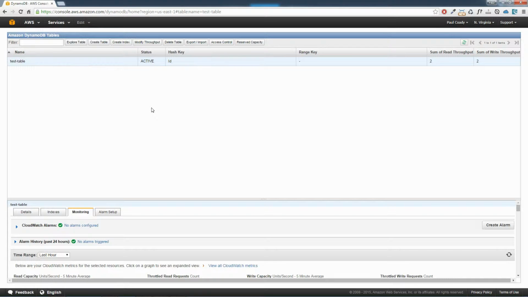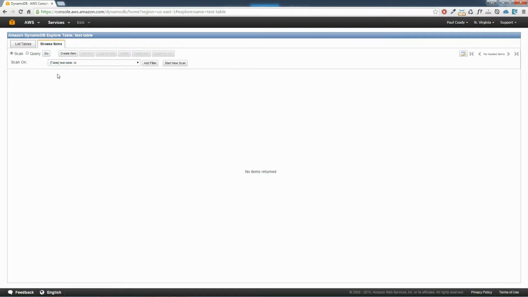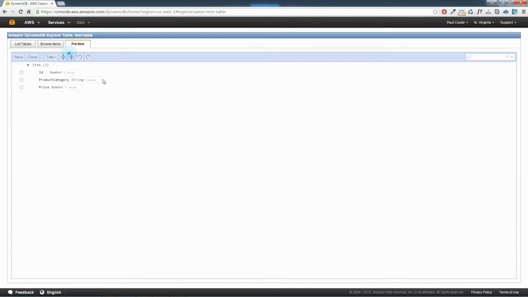Okay, so now that we've created our table, we can go in and start adding items to that table, and then adding attributes to those items that we add. So let's click on Explore Table. Once we're in there, we can click on Create Item to add an item to that table. What we've got here is that we already have some attributes already set up. So we know that there's always going to be an ID attribute there, and also product category and price, because we've already defined that previously in our secondary index and our keys.